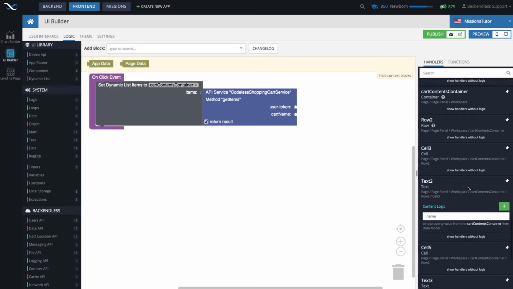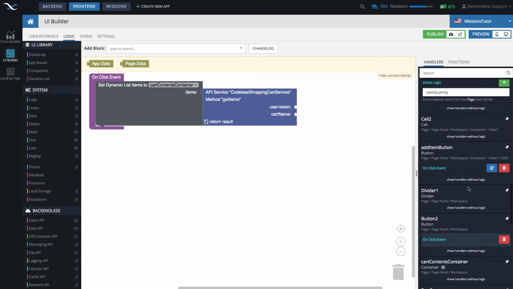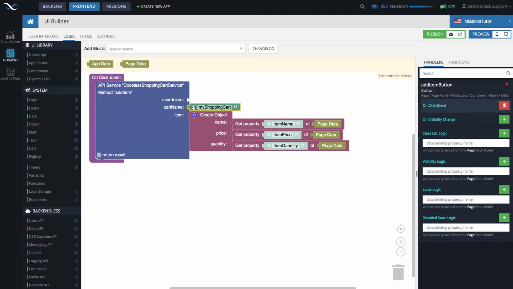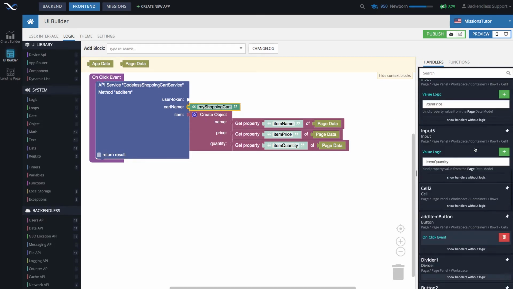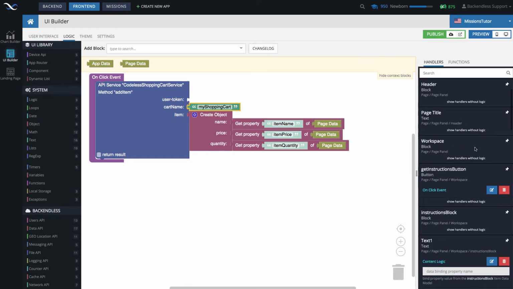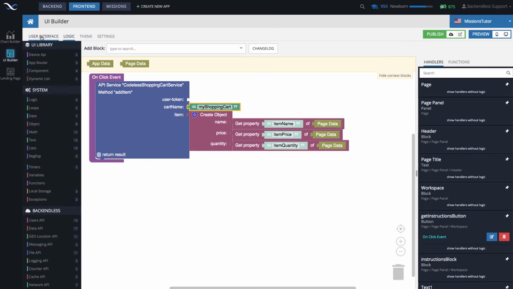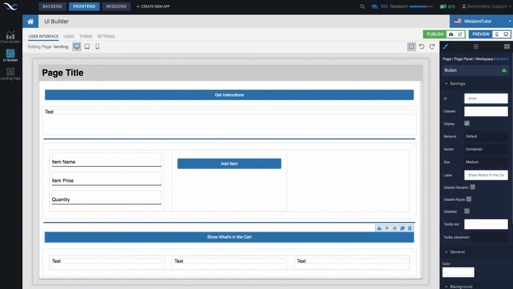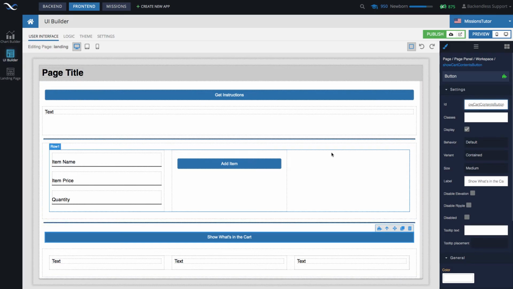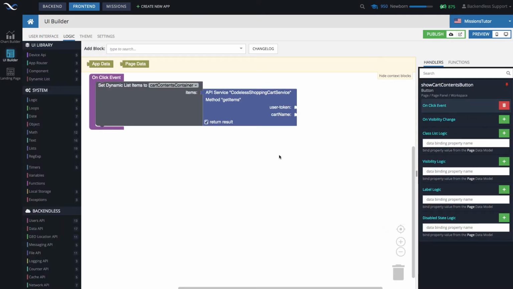And for this, I will go to my button that is add item. And here is my cart name. Copy that. And then go to the button that, I'm getting lost here. I'm just going to do it through the UI. This one. Oh, show cart contents button. Yeah, that's why it is a really good practice just to assign IDs as you drag components out. So, well, let's complete this logic and then put this cart name in here.